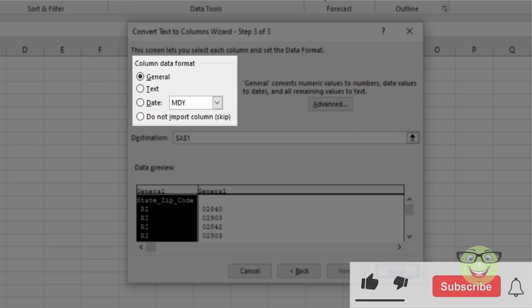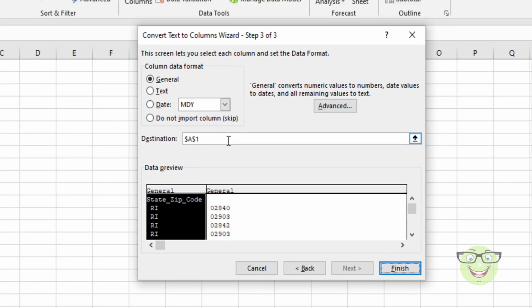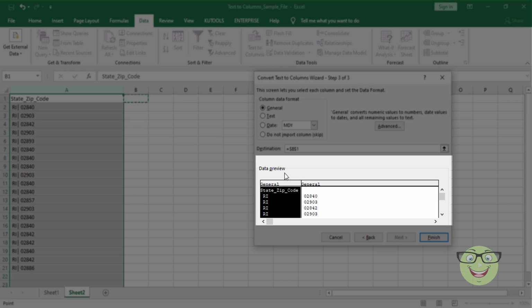Select the desired column data format. In this example, leave it as General. Put the cursor on Destination, and select column B1. Notice the Data Preview section. Press the Finish button.